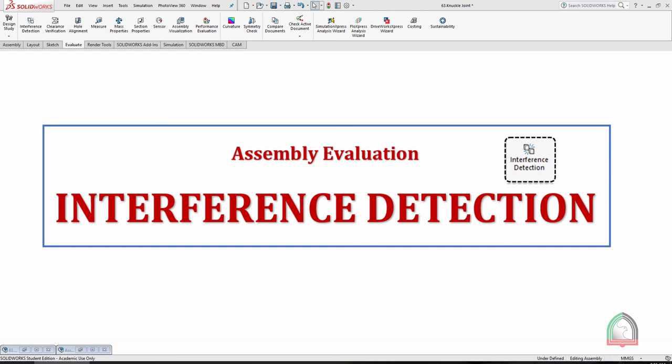Interference detection is checking the interference between the parts that we already have assembled. If there is any part which is joining inside or going inside the other part, that can be easily identified by using interference detection. It is available in the tab Evaluate. Here it is, interference.